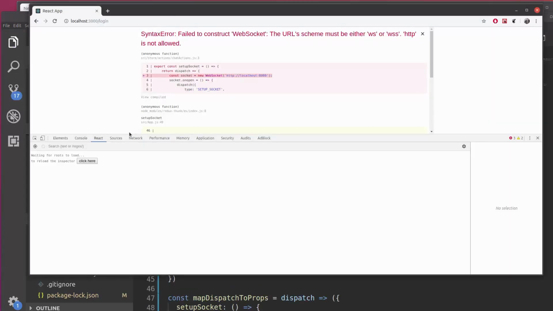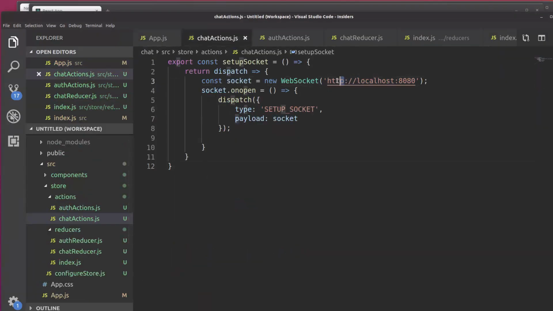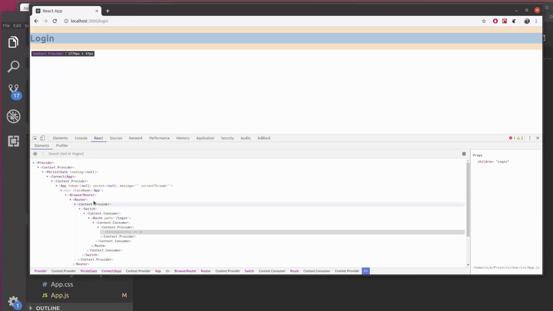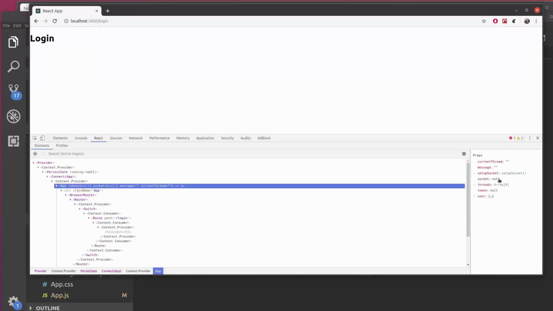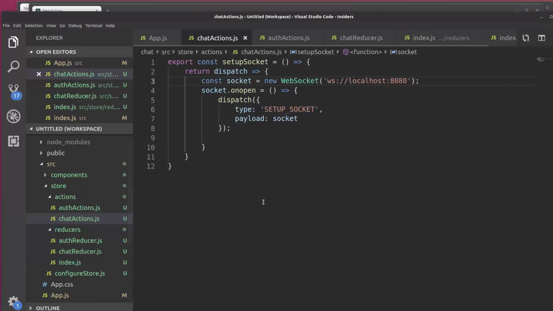And okay, yes. So the socket failed to connect because we're using HTTP. We need to change that to use WS as the protocol. And now we get no error, but the socket did not connect because we currently don't have a socket server running. So there was an error in connection establishment. So now what we're going to do is move into creating the WebSocket server itself.